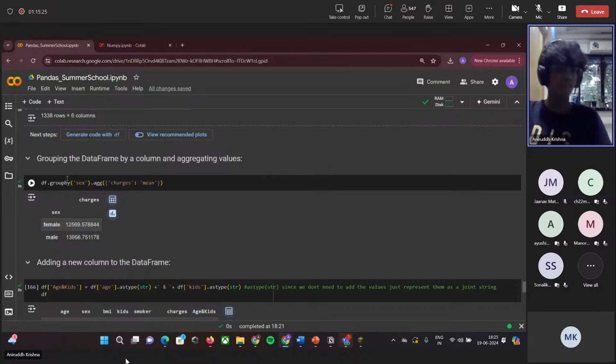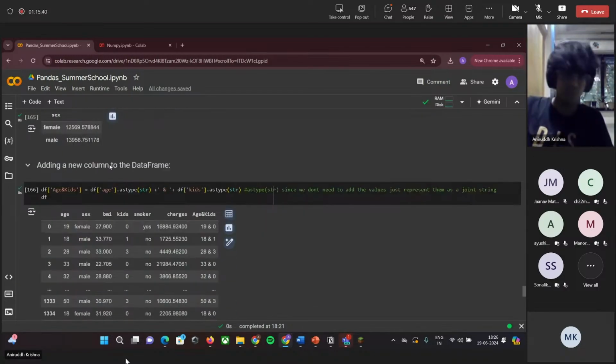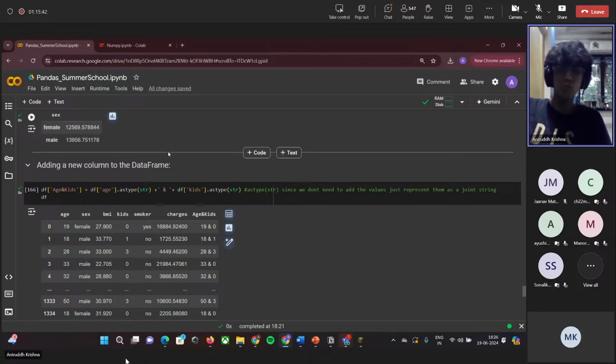Here I use gender. So group by sex dot agg, which is aggregate, and then parenthesis curly brackets charges colon mean. Mean is what we want to do here. I can write median, I can write STD, or whatever. Then adding a new column to the data frame. I want a new column.